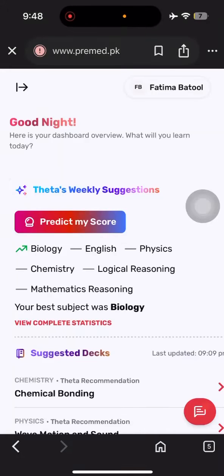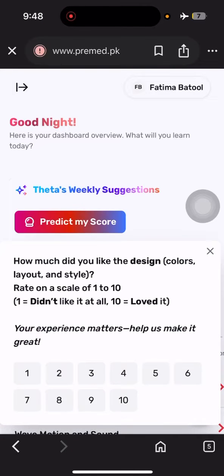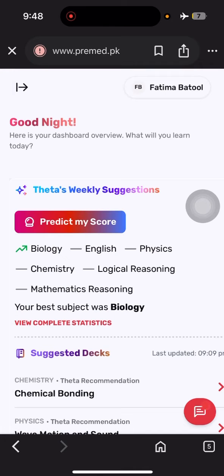Hi, today we're exploring Theta AI, which is generated by PreMed.PK. It is basically a tool that helps you understand and prepare better for the MDCAT. It helps you understand your weak areas and gives you personalized suggestions that help you modify your preparation and then score better in the MDCAT. So it is basically your personalized progress tracker and your mentor.